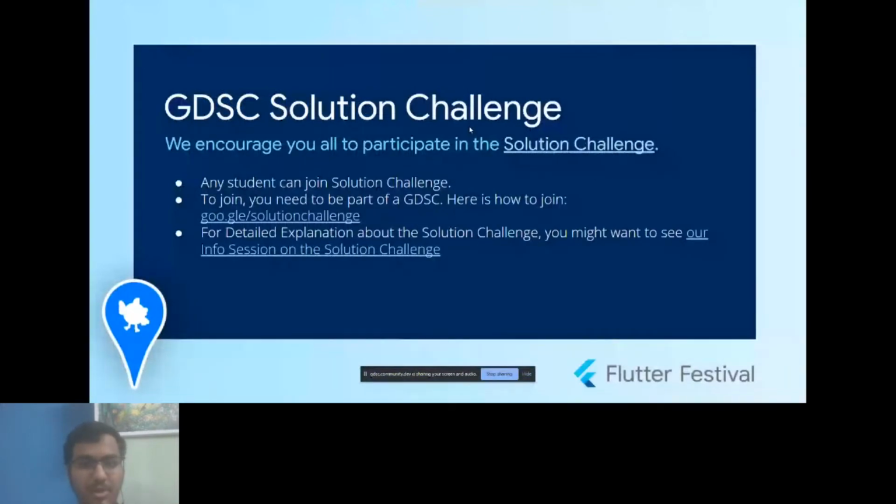This is a challenge to help solve the United Nations Sustainable Development Goals. There are 13 goals, and using Flutter, Firebase, and Google Cloud, you can make an app to help on that cause. There is an entire challenge, so you can take part in that. I have attached some links. There's also a detailed explanation about the challenge by our lead Sanjana, so you can also see that.